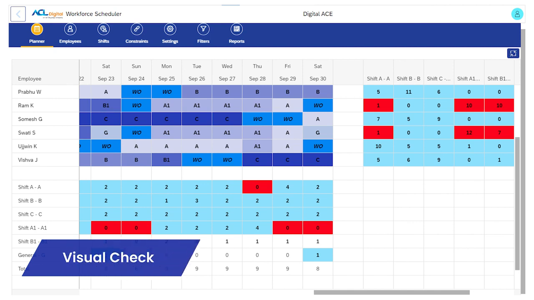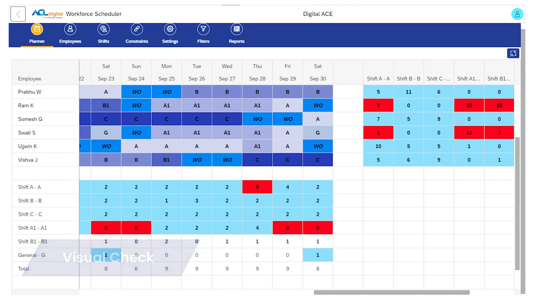Validating the roster is done by using visual checks. The tool alerts the planner for potential deviations from the business rules using color codes. The color code is customizable for both employee summary and day summary.